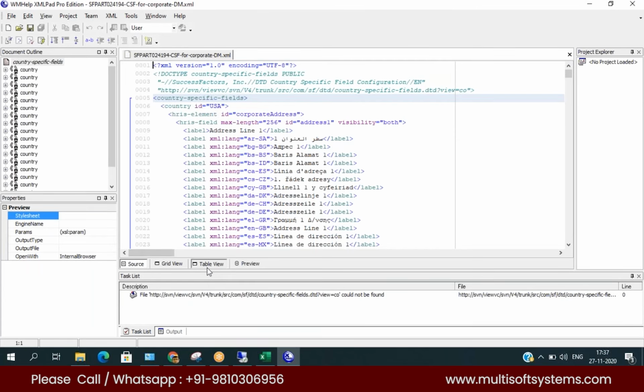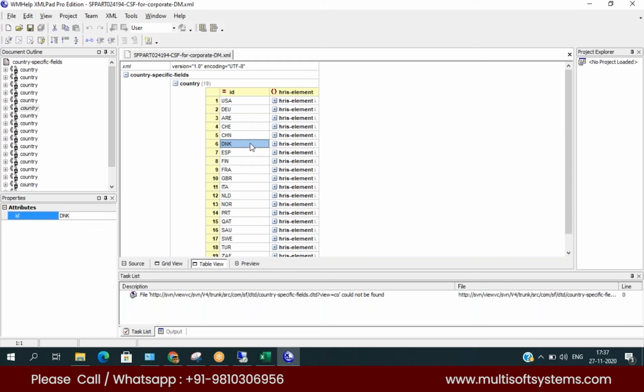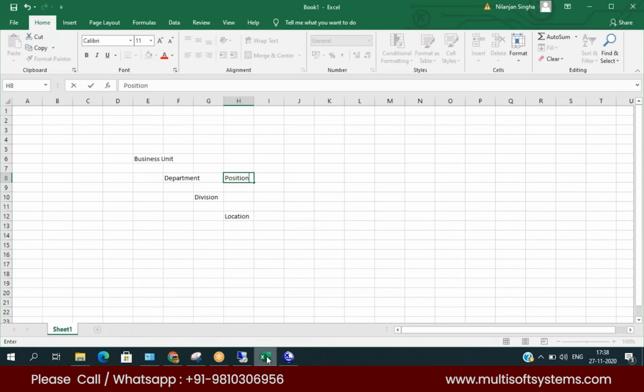Now, before I go into the code, these are fields in the foundation objects which can have country specific values; it will be different for different countries. To give you an example, we have all these fields here: business unit, department, division, location. Position is not in the corporate data model, but these are the various things: location group, and so on. Business unit, department, division cannot have country specific values, but location can have country specific values.